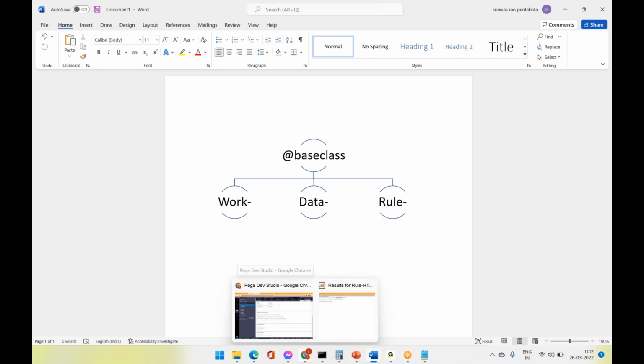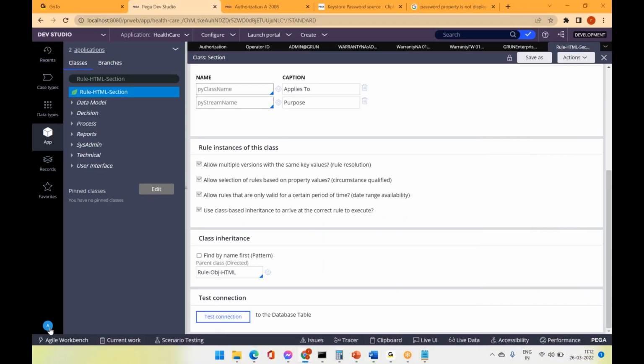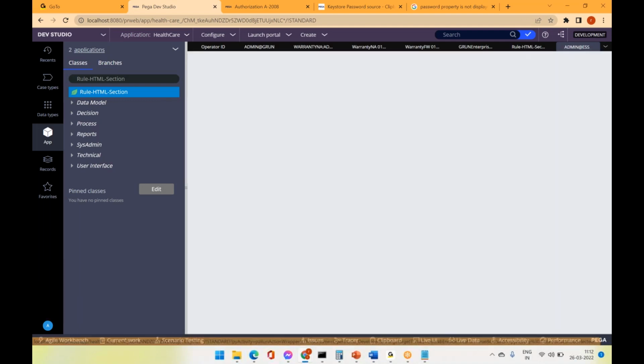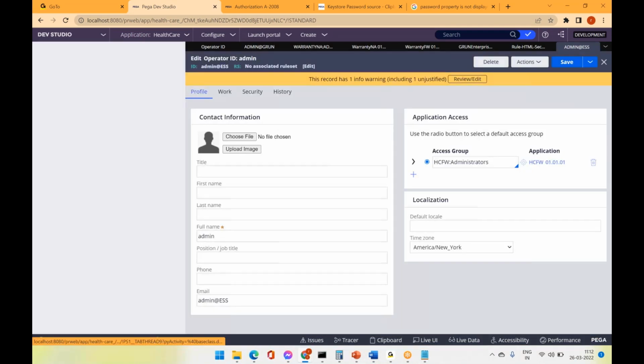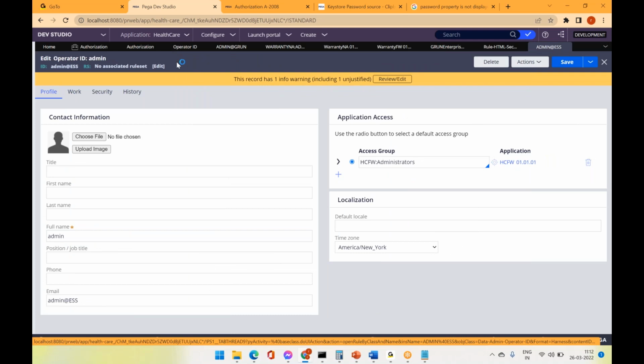Data dash is basically like, I see the operator ID. So let's start with this operator ID. This is a data instance. Wherever you see there is no association of a rule set version, those will be the data instances. For any operator ID, you won't see the rule set version. It's not mandatory to associate even the rule set, so rule set is also optional for an operator ID. Wherever you see the version is not displaying on the header, you can say that this is a data instance. So operator ID is a data instance.